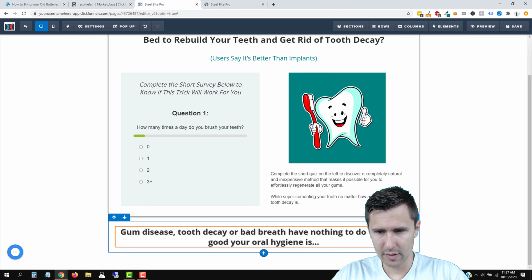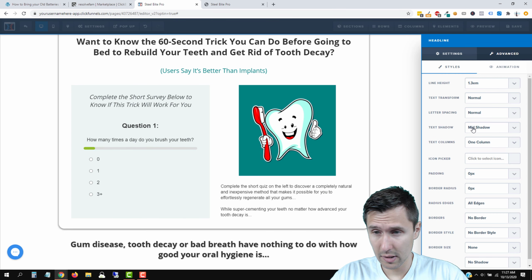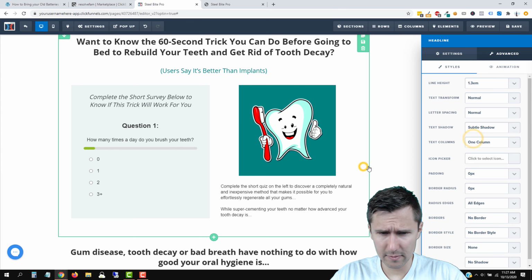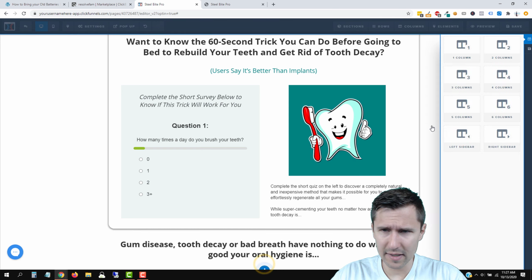Maybe that's okay. Or no, let's add just subtle shadow. So text shadow, let's add subtle. Okay, so that looks okay, guys, right? That'll do. Let's add another section here.